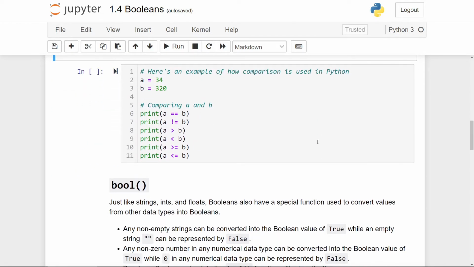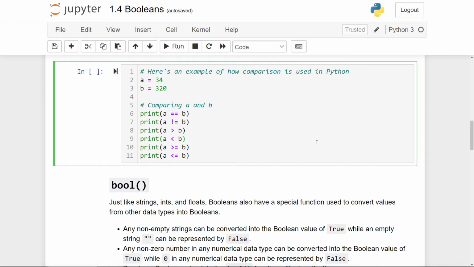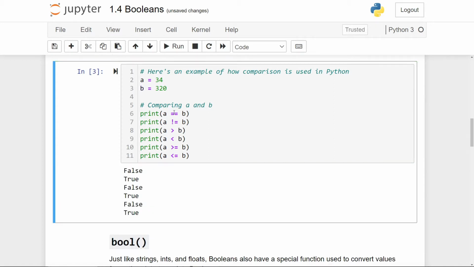And here's an example of how we can use these comparison operators. We have assigned the value of 34 to a and the value of 320 to b. If I run this cell, we would see that a equals b, meaning that they're equal to each other, evaluates to False. Them not equaling each other is True. This is False. This is True. This is False again. And lastly, this is True.